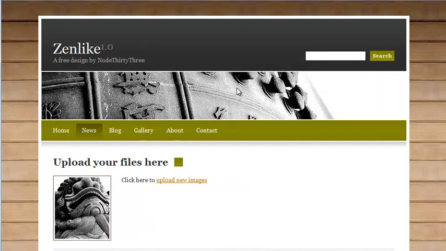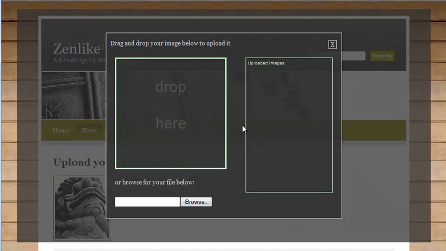This is the template that I downloaded from Node 33. I've modified this area here to add a link that says upload new images. When you click on that, you'll get this lightbox effect, a semi-transparent overlay that appears. We are not using lightbox here, we're just using jQuery to create this effect. We can drag and drop to upload files here. You drop in this area, and this will be a collection of files that you are uploading.